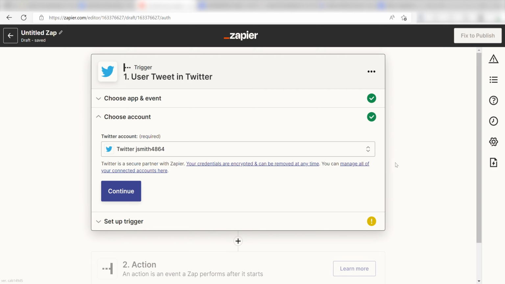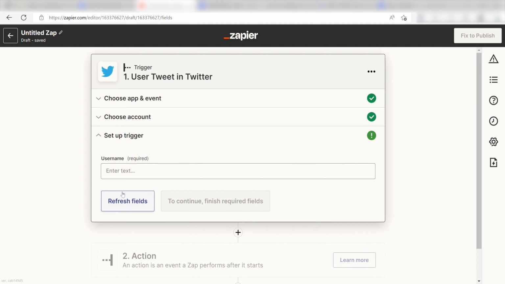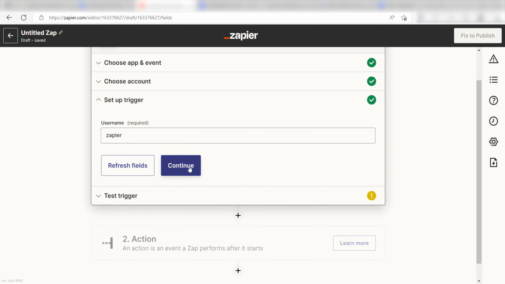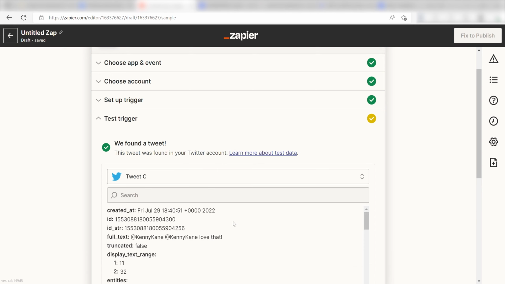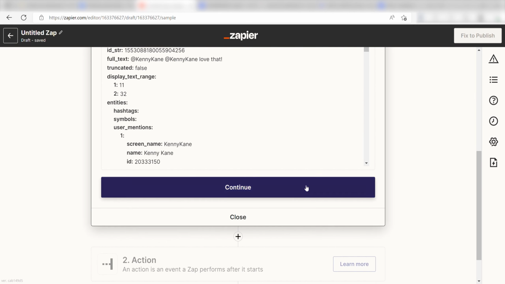In order to finish setting up this trigger, we'll need to pull in some example data. We should pick the username of the person's tweet that we want to show up in the Discord before we test this trigger. I want everyone in my Discord channel to see whenever Zapier sends a tweet, so I'll type that into the username bar before clicking Continue and then pressing Test Trigger. You're all set with the first step. Click Continue and we can start creating our action.